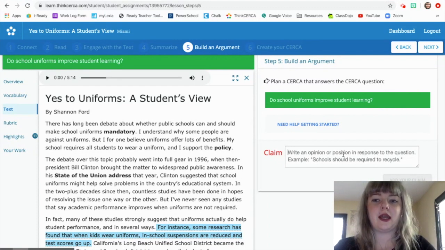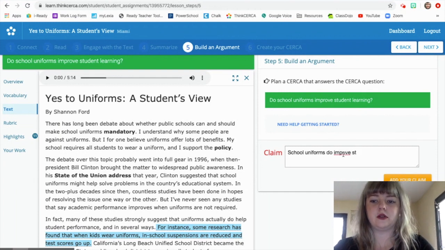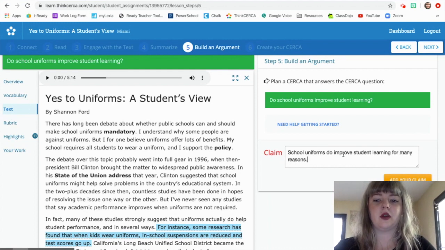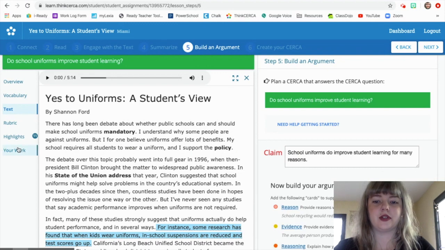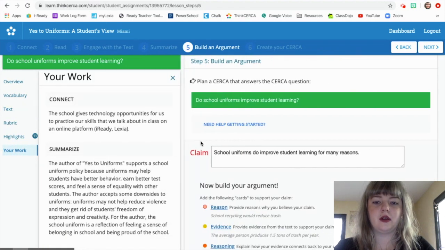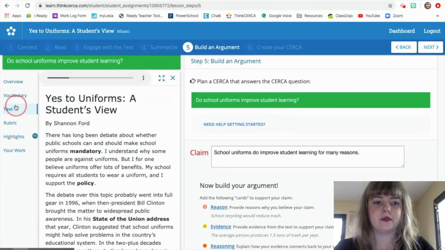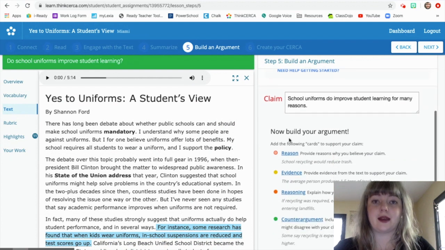So I'm going to go ahead and say school uniforms do improve student, thankful for spell check, school uniforms do improve student learning for many reasons. So I've got my claim finished. And now you saw that little box fly over to your work. It has captured this and saved it automatically. Okay. So anyway, I'm ready for my next step.